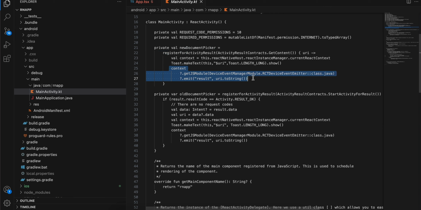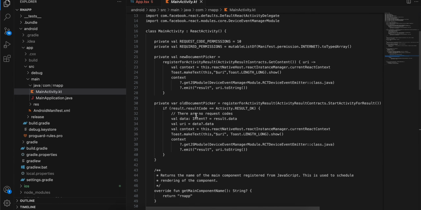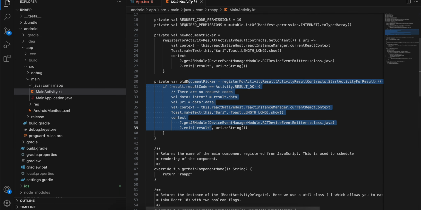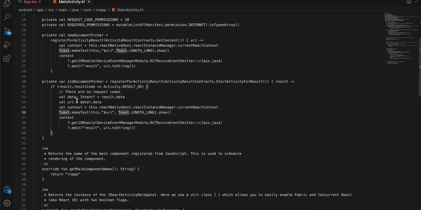So this is one way, but there is another way of picking documents in Android as well. Just comment this out and uncomment this. This is via intent. This will launch and it will go over here. Okay, so it will go over here, and from here again we are getting the URI and sending it back to the React Native side. So use whatever way you prefer.